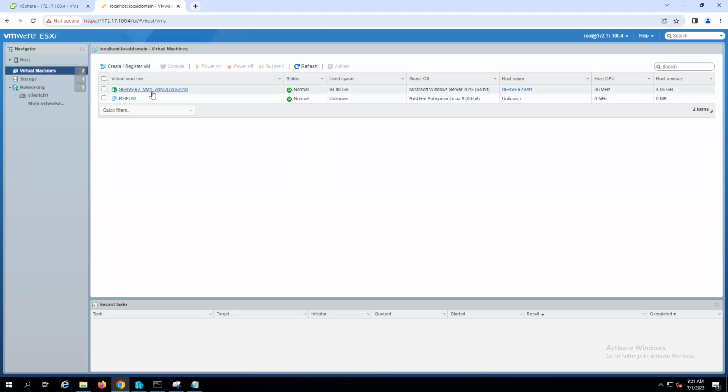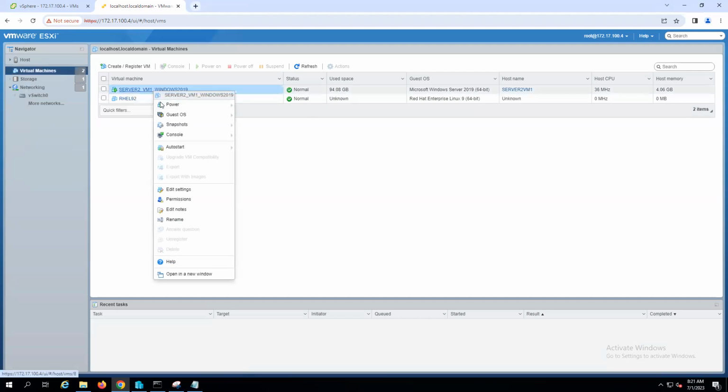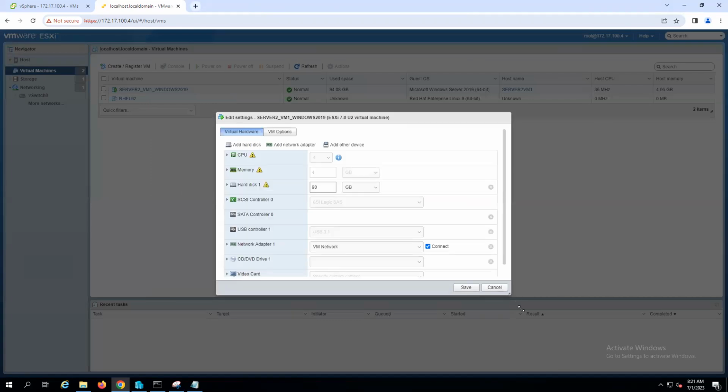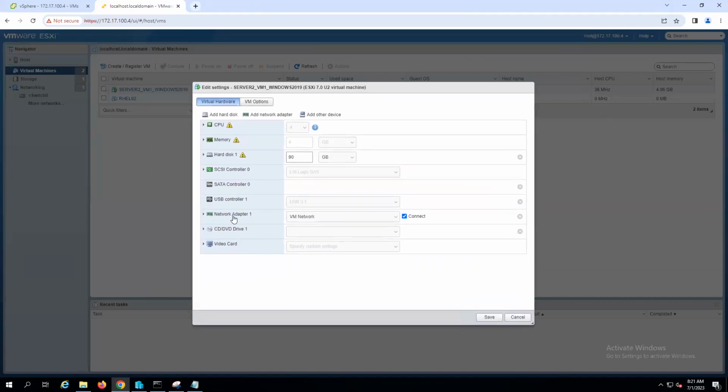Right click, go to edit settings, and observe very carefully. Here we have network adapter 1, NIC, and you are seeing VM Network. This is our network name. It should be there, then only you will get the IP. If I close this, the VM will not get the IP. So this is how we give the network.